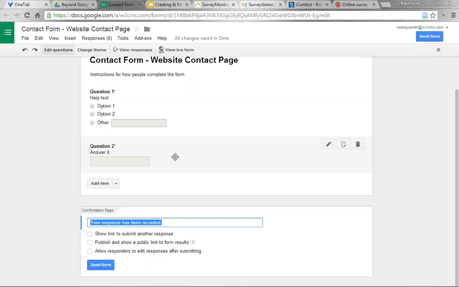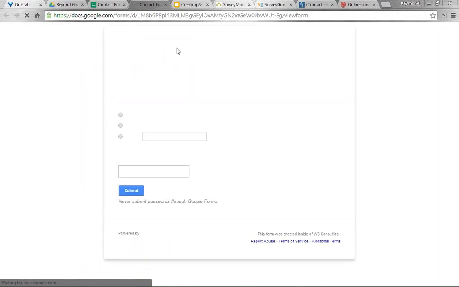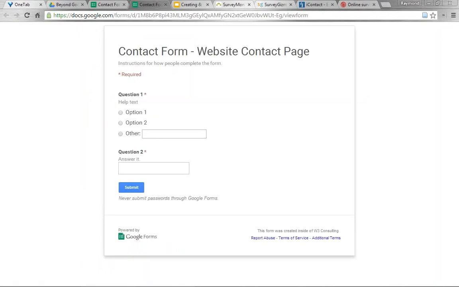Okay, so the documents have all been saved. They're all set up. Everything's ready to go. So I can click on live, view live form, and here it is. It opens up in a new tab or a new window depending upon your browser settings, and this is the form.